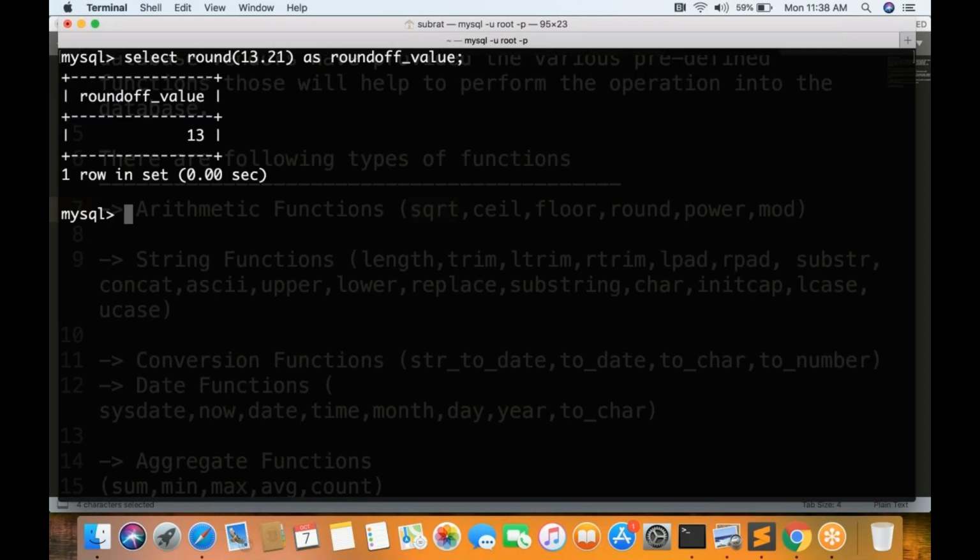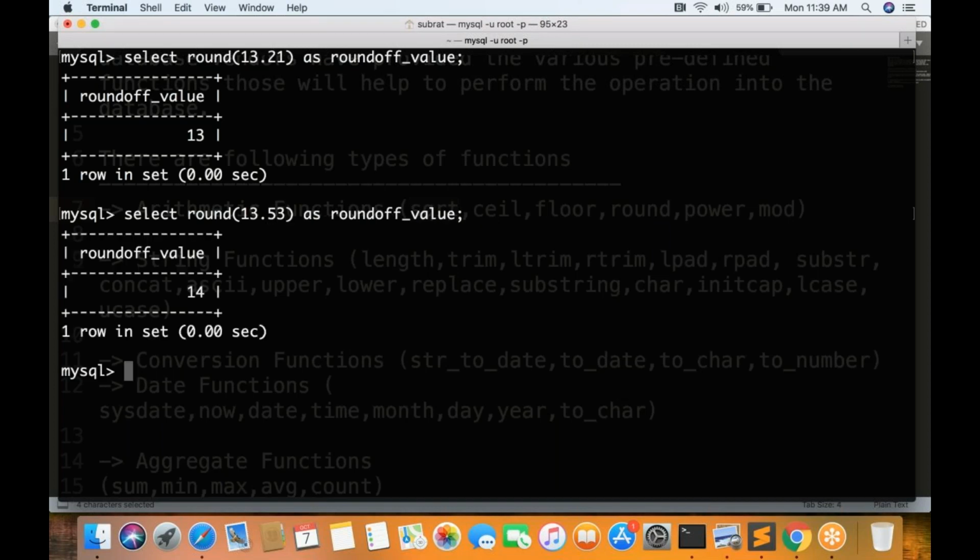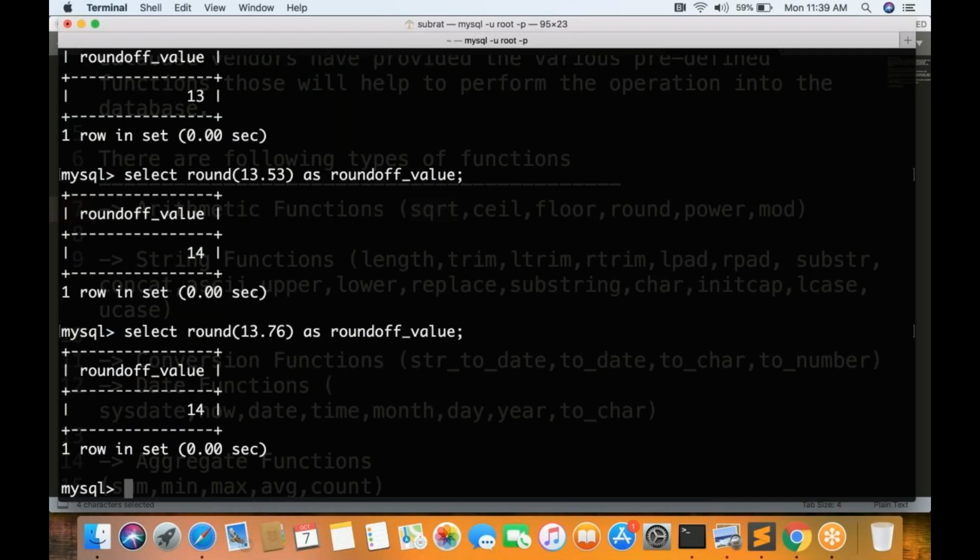See here. The round off value for 13.21 is 13 only, because if it is 13.53, in that case the value would be 14. That means it is closer to 14. Got it? So if it is greater than 13.50, then it will take the next integer. You can take 76 also, it is similar to 14 only. But if you are specifying 25, that means it is equal to 13 only. Round off value will be 13. So this is floor, seal, round.